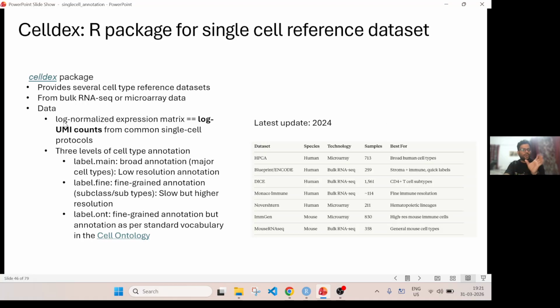SingleR expects your reference data to be log normalized, meaning it should be normalized across cells, and the values should also be log transformed. I will tell you why it needs that in the subsequent slides. So the data we need is a log normalized expression matrix, where the rows are the genes and the columns are the cells.